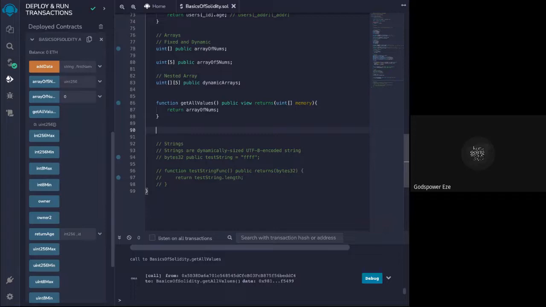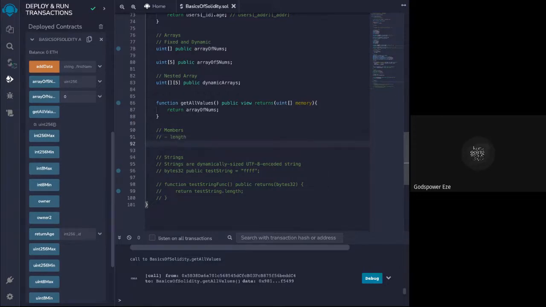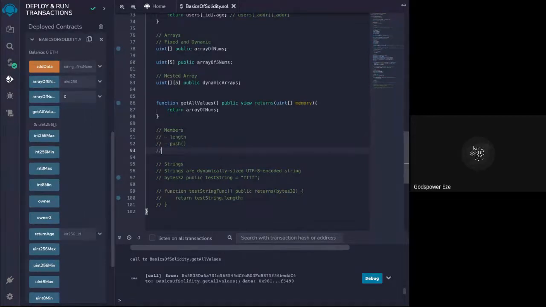So when I mean members, I mean both methods and attributes. So you have .length, you can have push, and you can have push with an argument and without an argument.